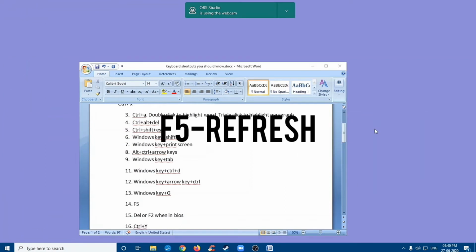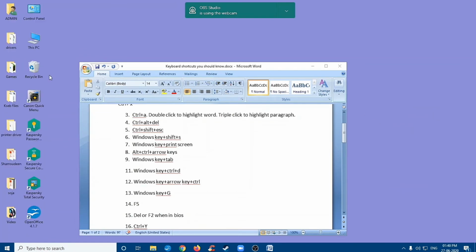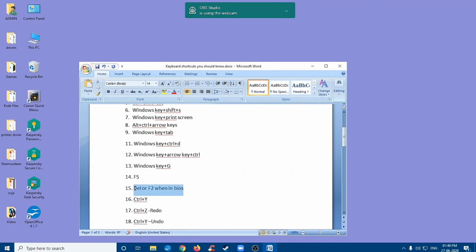The next one is F5. Normally when you have to refresh, you have to click 2 buttons, but if you click F5, you just refresh a lot at the same time.